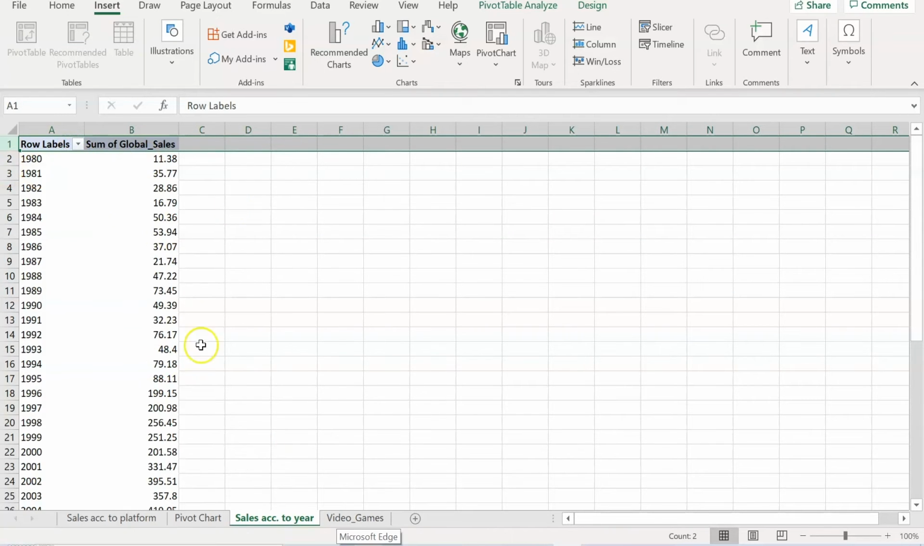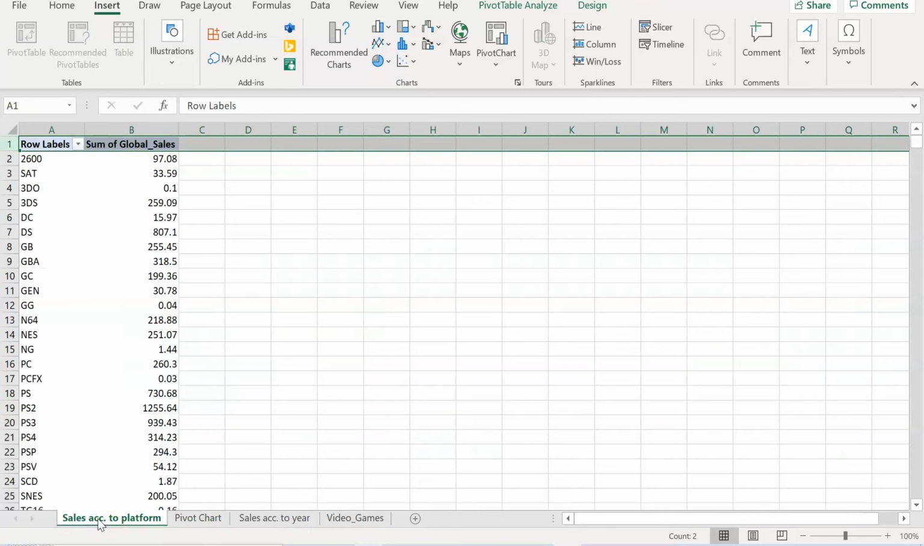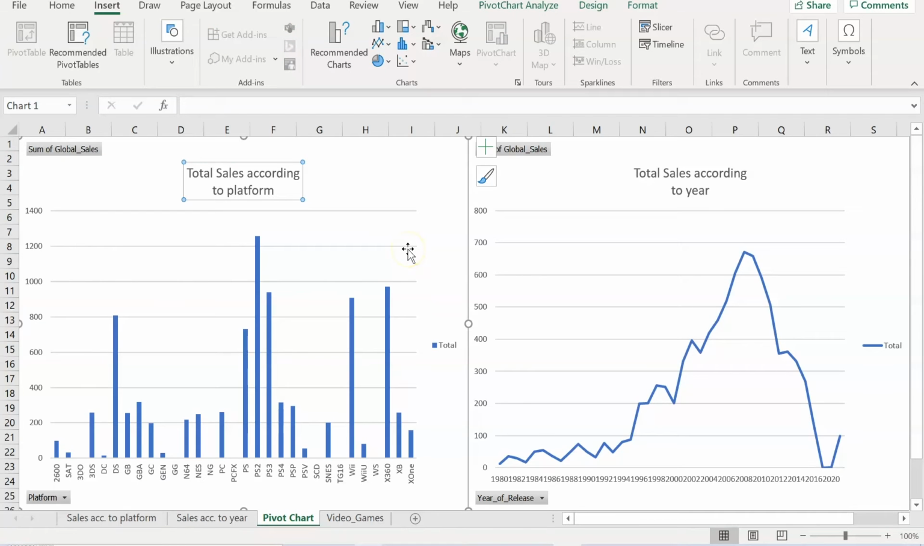I selected the fields, and then I can just click on the tables, and Excel will create a table for me. I can choose any kind of table I want. I created two pivot tables, and then I created two pivot charts. So this is the pivot chart I created.